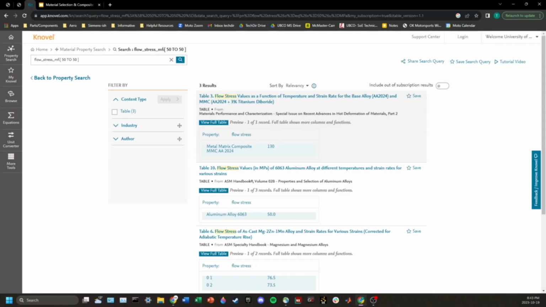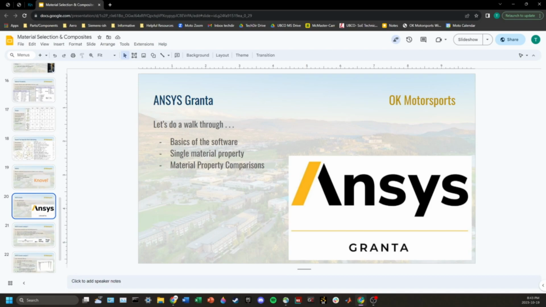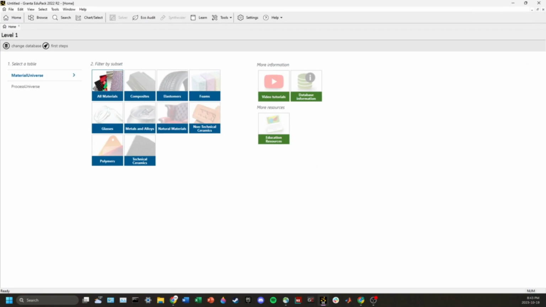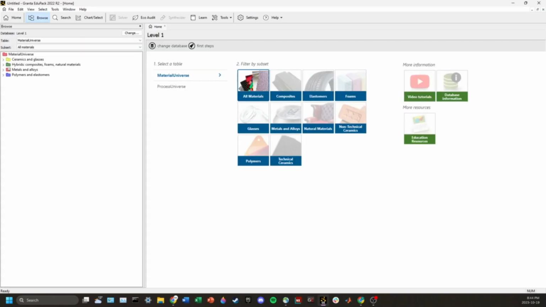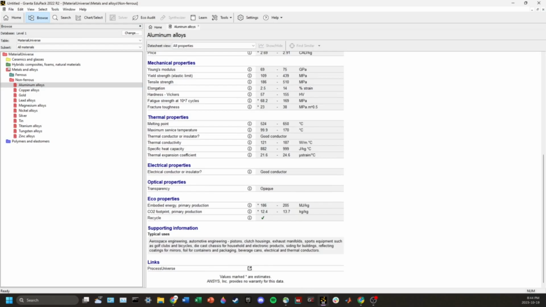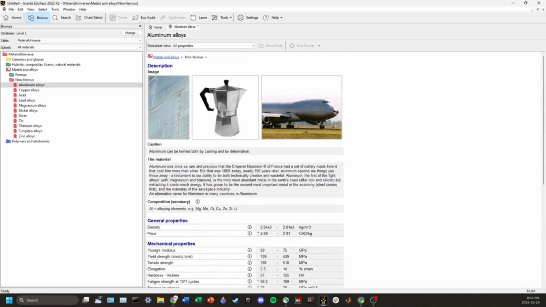What if you wanted to have a more general look? There's ANSYS, Granta, EduPac, a whole suite. This is ANSYS Granta, which is a material database. I'm on the level 1 database. There are a lot of different databases. Level 1 is the most basic and most general. If I look up all materials, it gives me a list of them. I can look up metals and alloys, non-ferrous, aluminum alloys, and by clicking it, it gives me descriptions on basic aluminum alloys. This is for level 1.